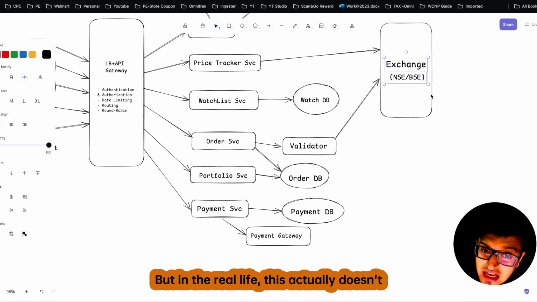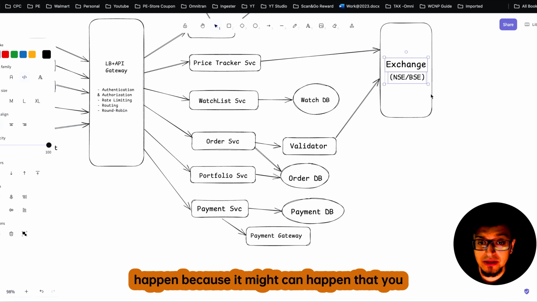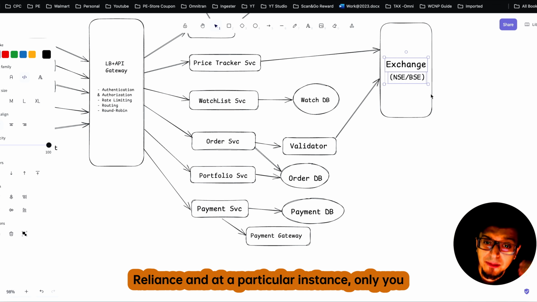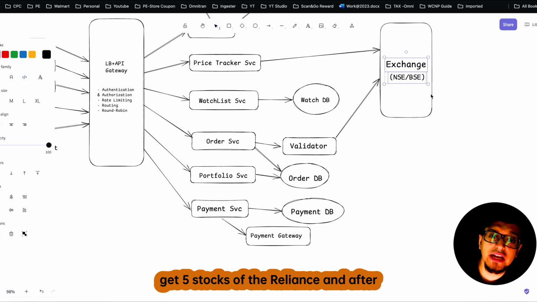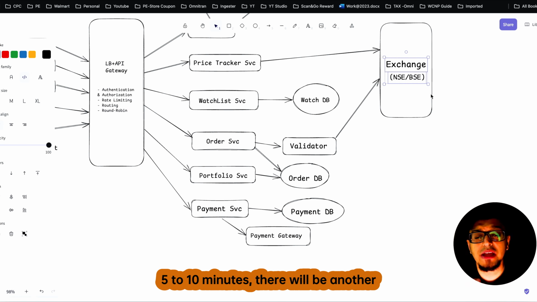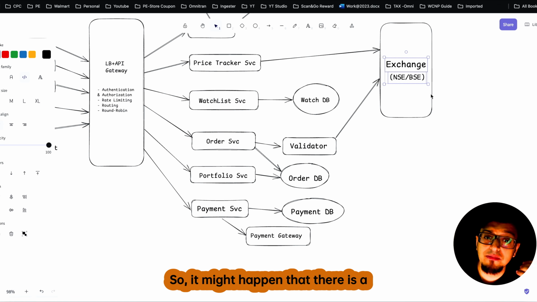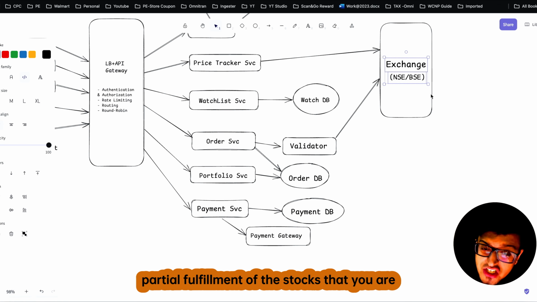But in real life, this actually doesn't happen, because it might happen that you are placing an order of 20 stocks of Reliance, and at a particular instant you get only 5 stocks, and after 5 to 10 minutes another 15 stocks get allocated to your name. So there might be a partial fulfillment of the stocks that you are booking.